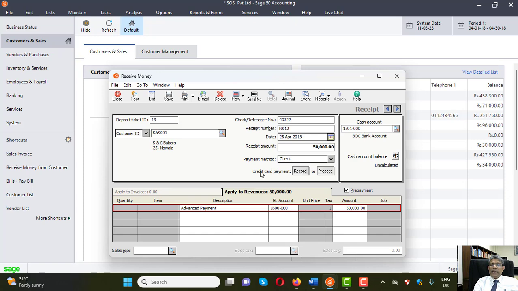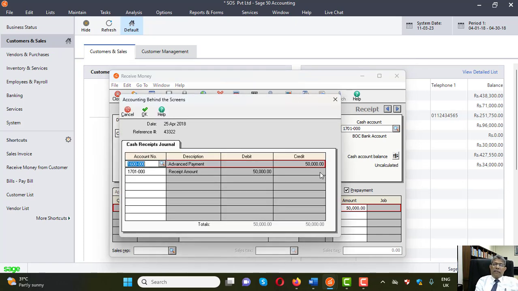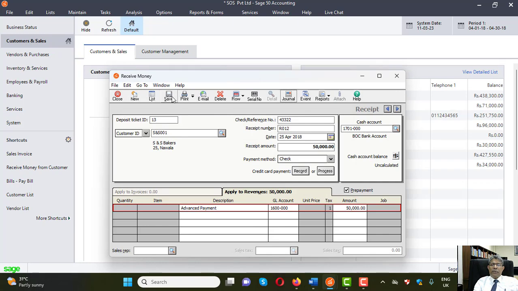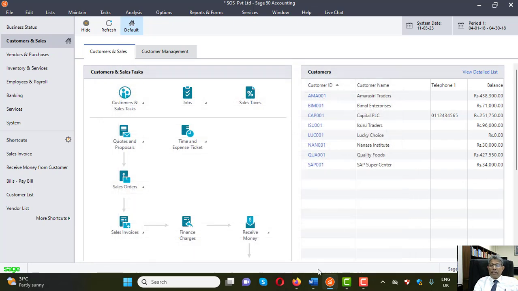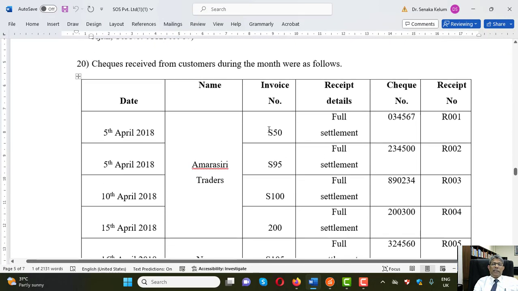Then it will appear here and the double entry goes to the advance payment, that is the debtors account will be credited and our bank account will be debited. So fantastic, it's correct, and then you save that and update the record. Then we will move on to the transaction number 20.